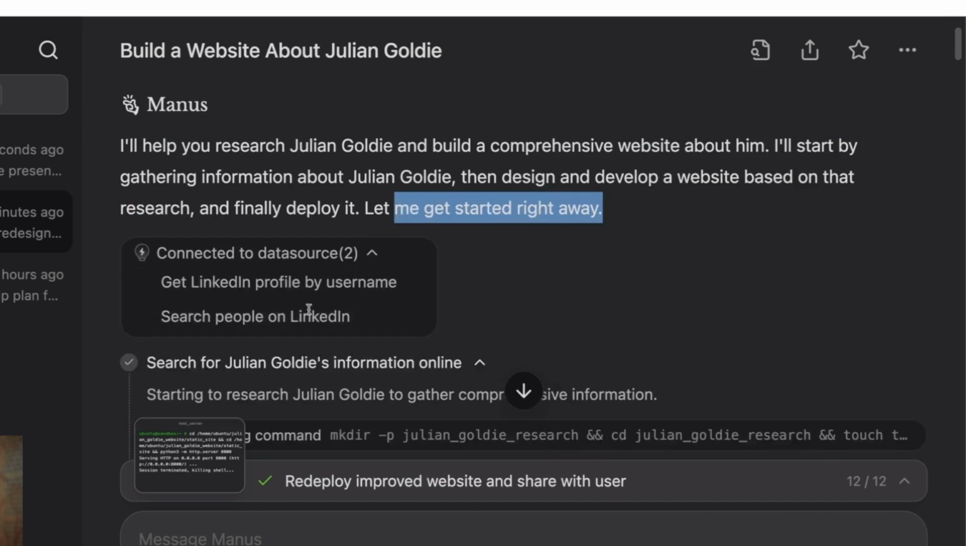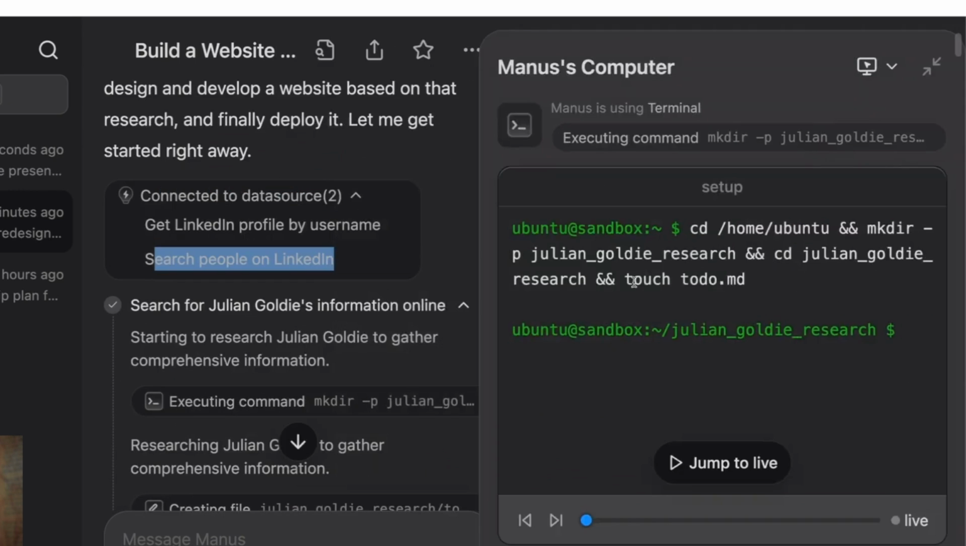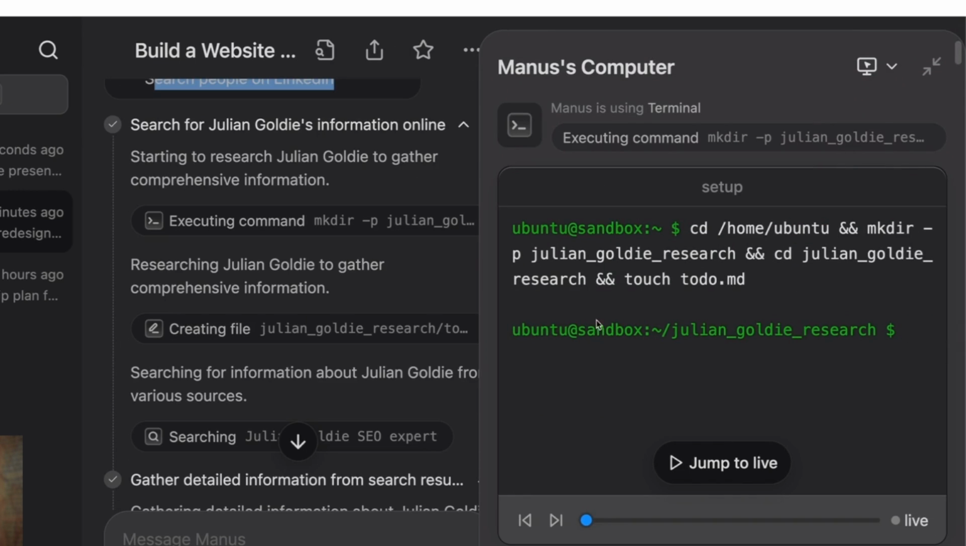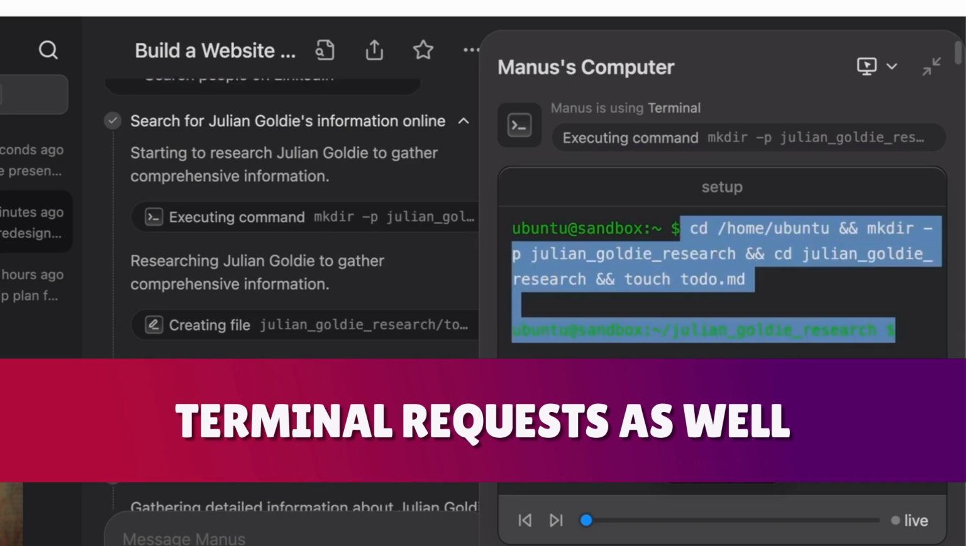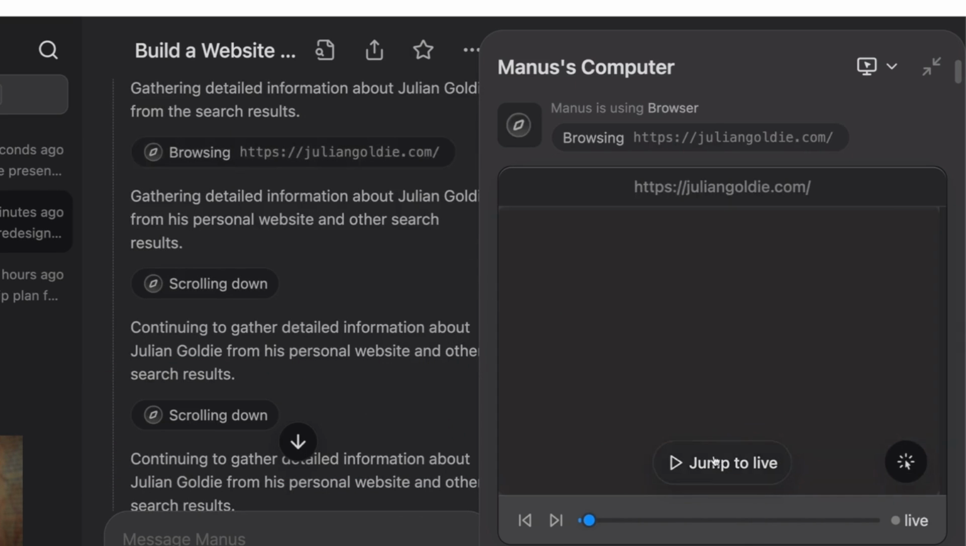So it connects to the data source. It actually goes to LinkedIn, which is pretty wild. It just went straight to LinkedIn, searched people on LinkedIn, searched for Julian Goldie, and then you can see what it's done right here. So it can actually run terminal requests as well. It can host websites. It can actually browse directly inside the chat here as well.